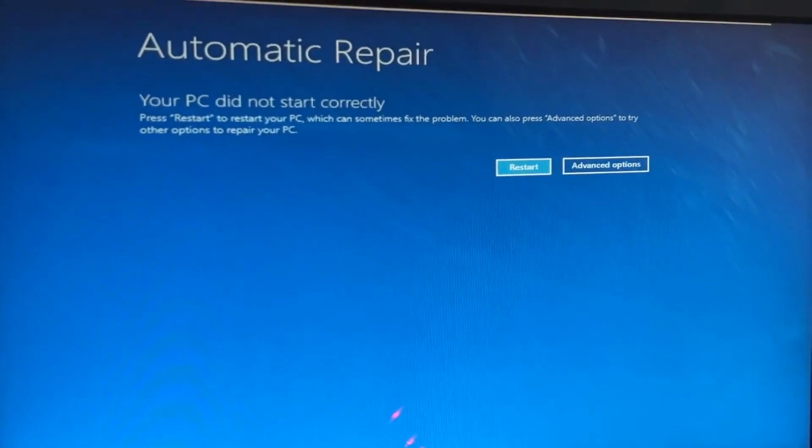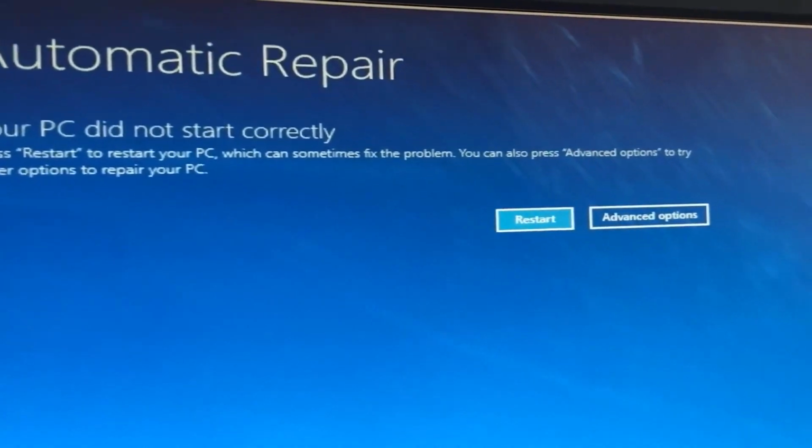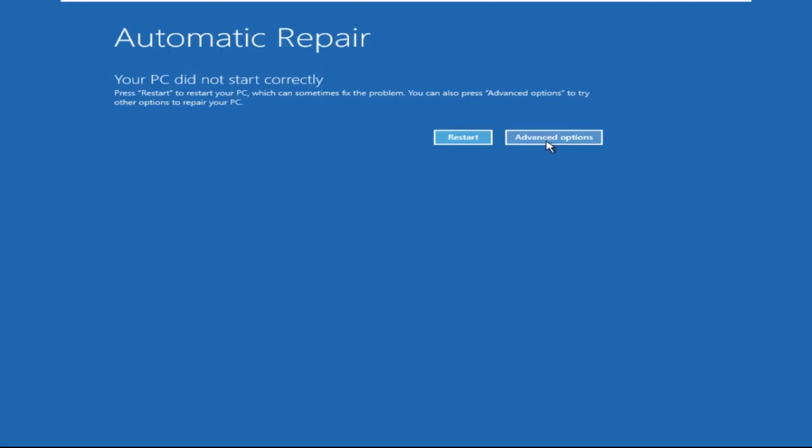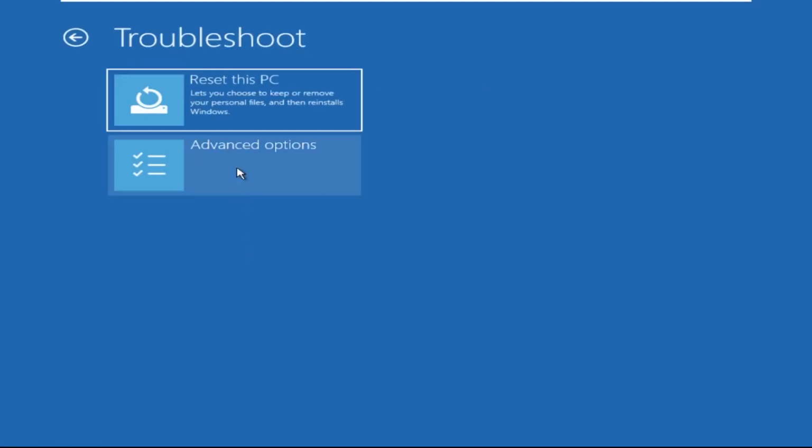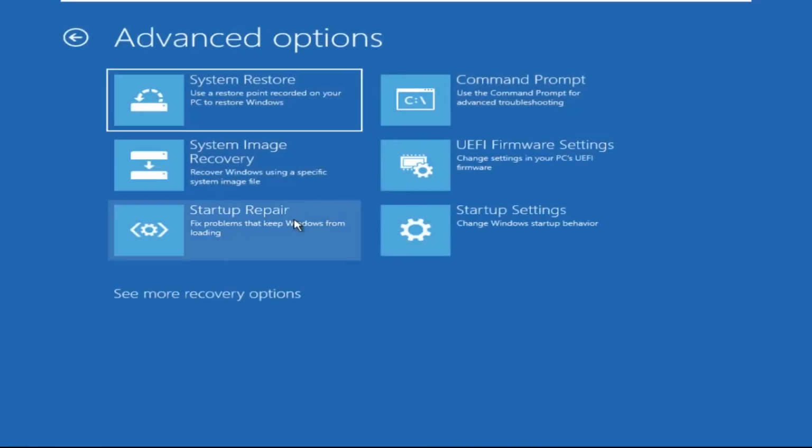Hey guys, don't worry, I'm here to help you fix this problem with a step-by-step perfect solution. So let's begin. Click on Advanced Options, select Troubleshoot, then click on Advanced Options. Now select Command Prompt.